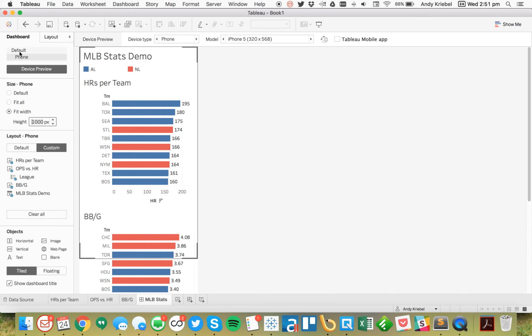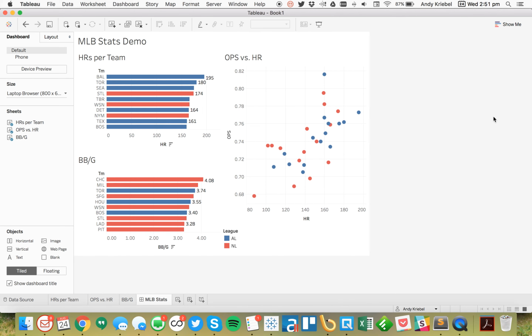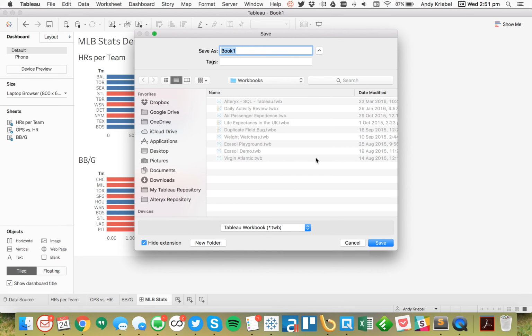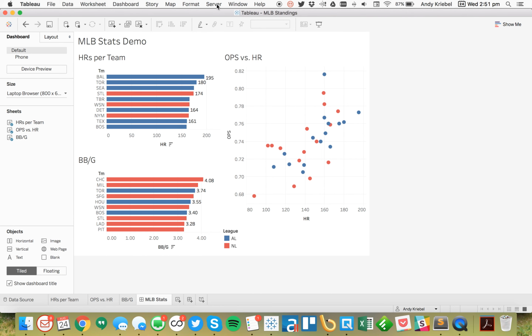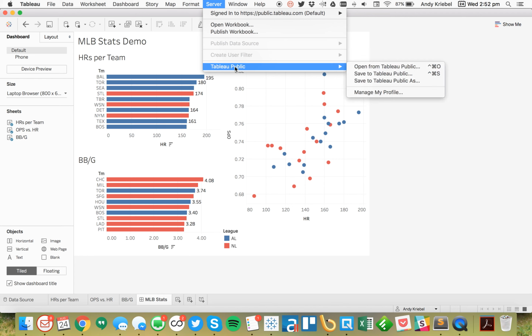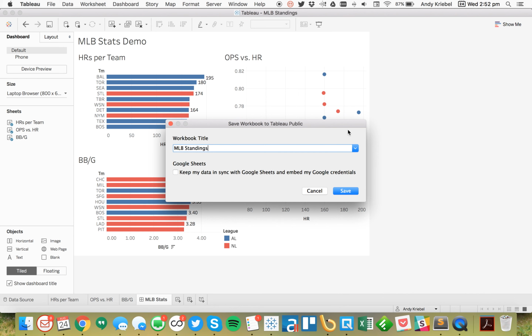Okay, so from here, I'm going to go back to my device. All right, that looks good. Untick my device preview. And now I want to go ahead and save this. So I'm going to save it as my MLB standings. Save it. I like to save everything on the cloud somewhere. And from here, so now this is where you have to set Tableau up to publish and refresh. So go down to Tableau Public and make sure you choose the Save to Tableau Public As option. Not the Save to Tableau Public, Save to Tableau Public As.